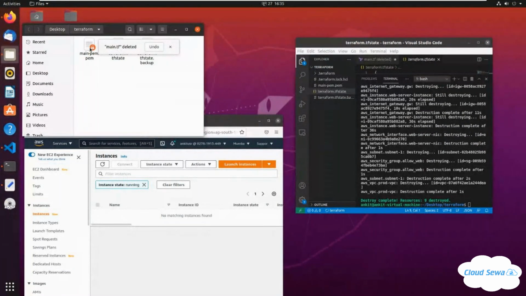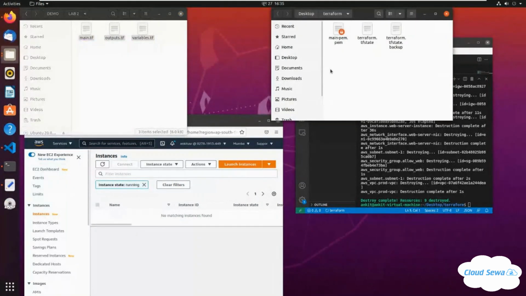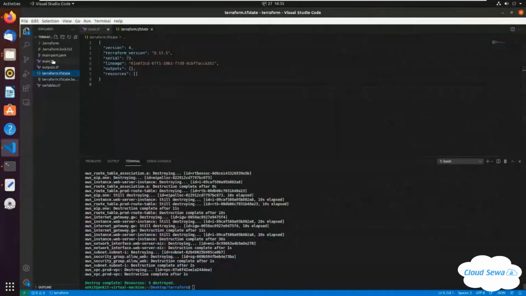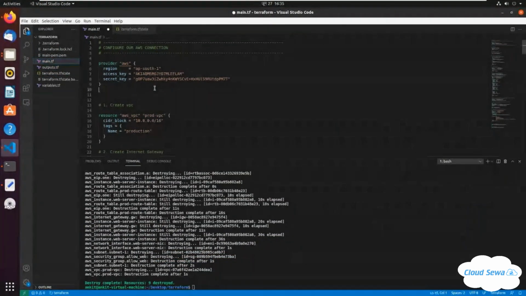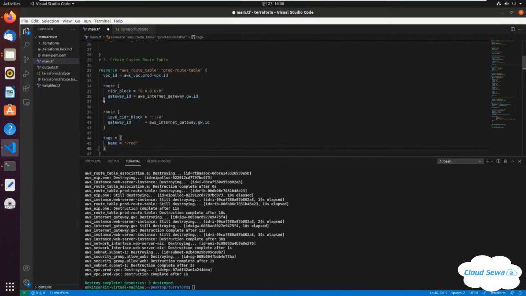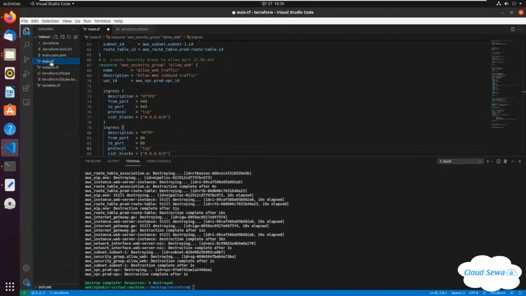So I will put my second demo's file here, copy and paste, and I will explain it. We can see that our second demo file is a little bit different. We have provided the credentials like before, AWS, and then we have created a VPC, an internet gateway, a custom route table, a subnet. Wait, this is not the file that I want to show, or is it?